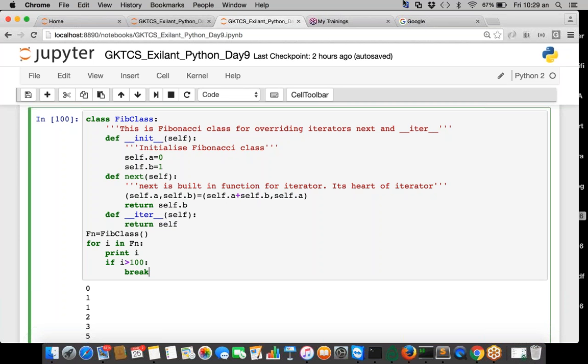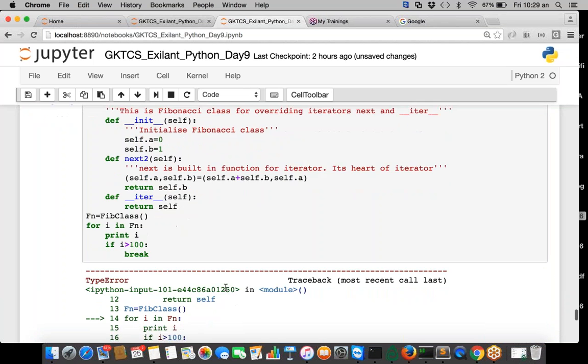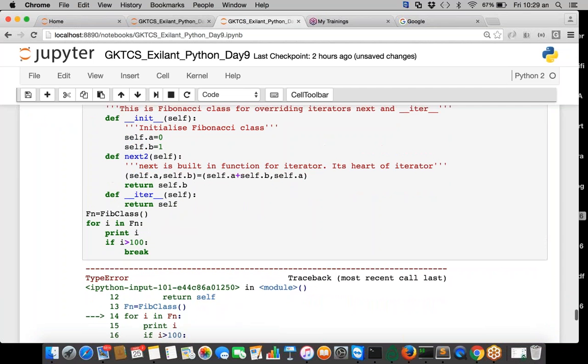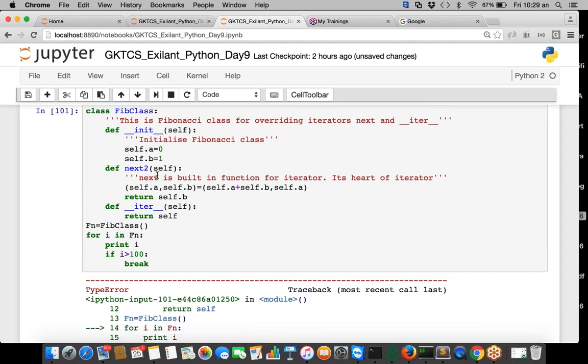Yes, that's a good point. Instead of next, you write next two, which is not built-in. That's what you want to say, right? In that case, you have to call this manually. Yes, correct. Next two is not a built-in, so you have to call it manually.